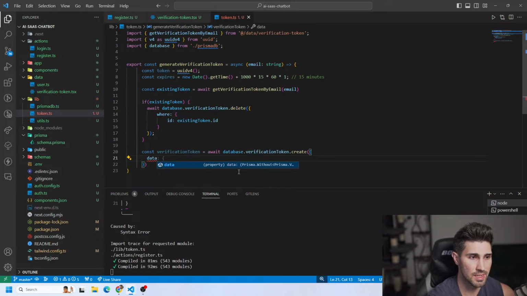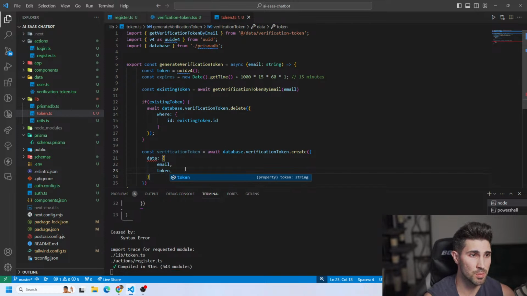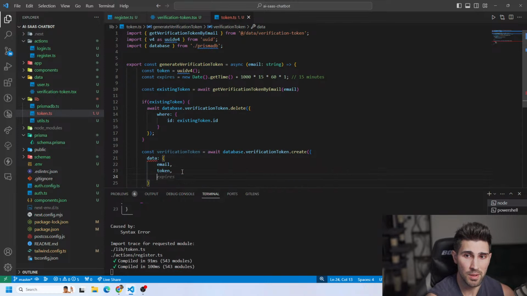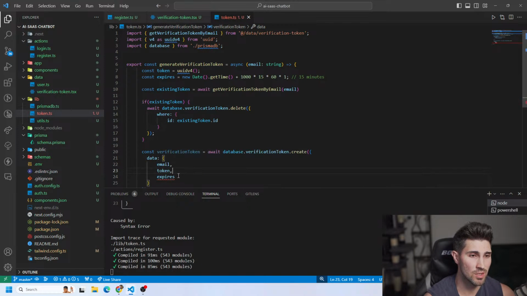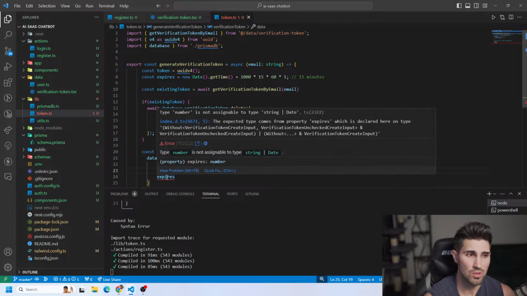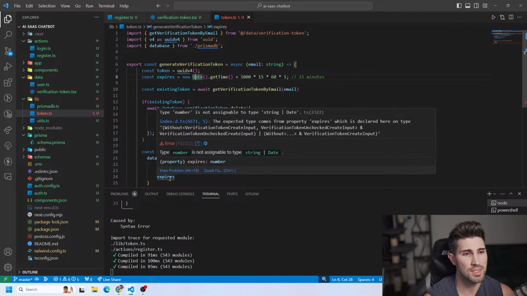So we're going to create a new token, and we are going to pass in the email, the token we created up here, so token, and we are going to pass in the expires as well. And type number is not assignable to type string or date. So technically our Prisma schema, if we look at it, expires, this is equaling a new date, .getTime. So type number is not assignable to type string or date.